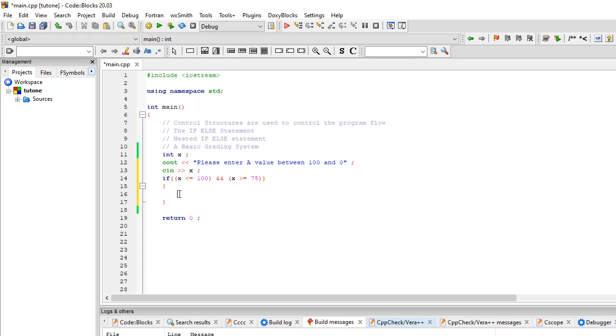then you print out the score is an A, and then you can end the line.